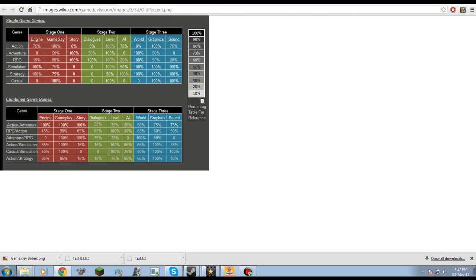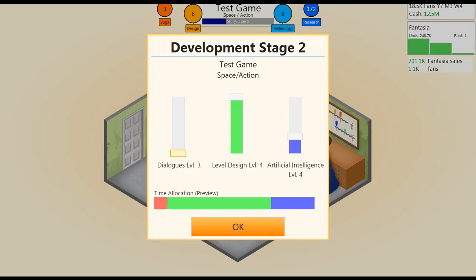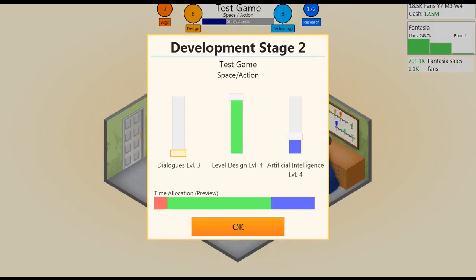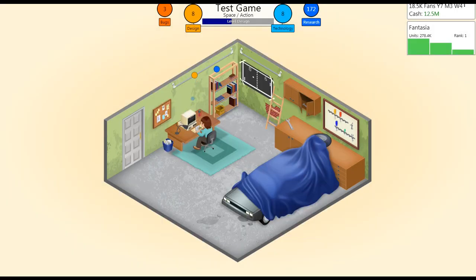Development for action is 0 on dialogues. Level design is 100, that is also fair enough. And artificial intelligence is 75. Let's just pull that up to about 75, fantastic. And exactly the same for development stage 3.